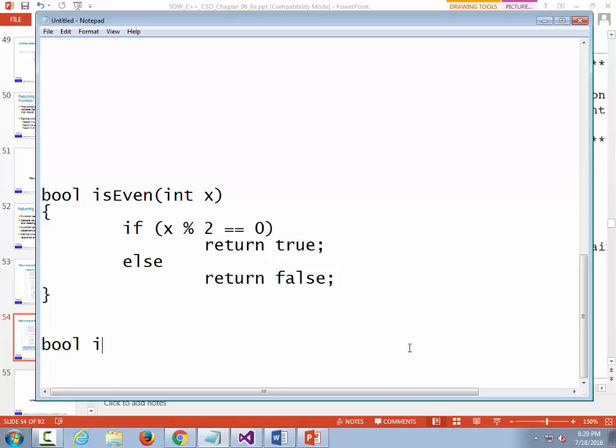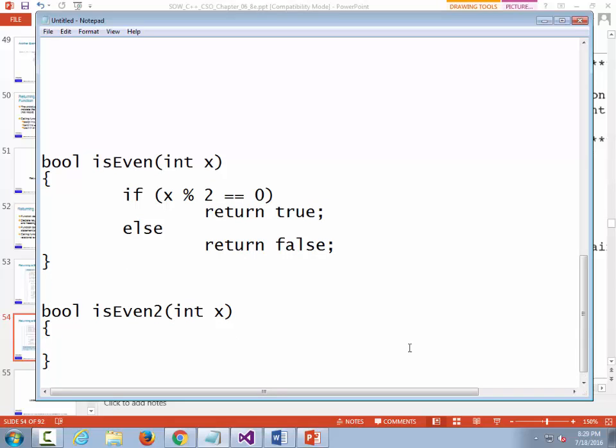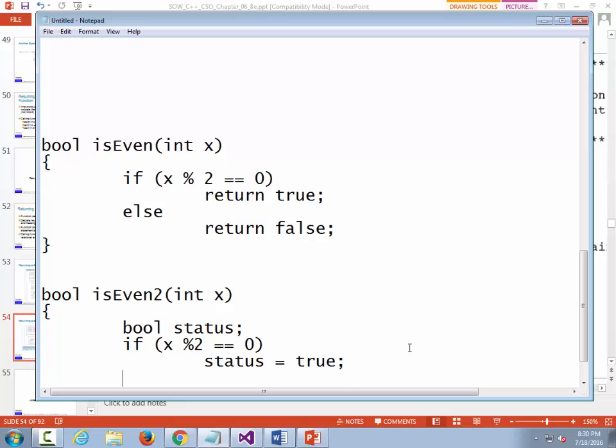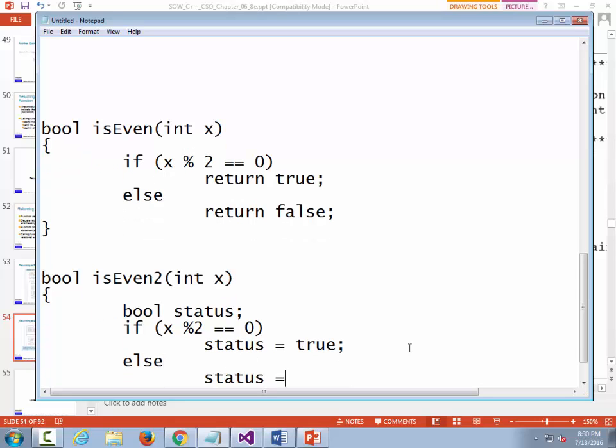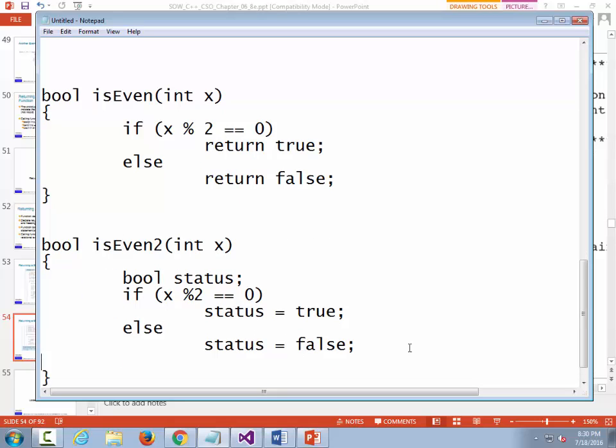That's one way of writing it. Or here's another way, isEven. These are going to do the exact same thing, but one of them stores the value. So bool ret, or status is what he called it. If x%2 is equal to 0, that means it's even, and so we're going to set our variable status equal to true. Else status is equal to false, and then we return that.